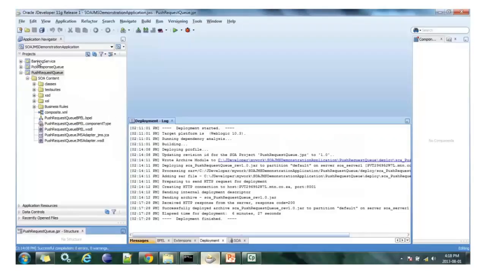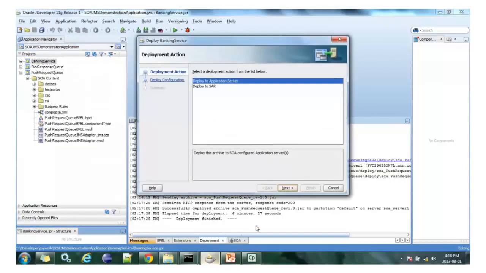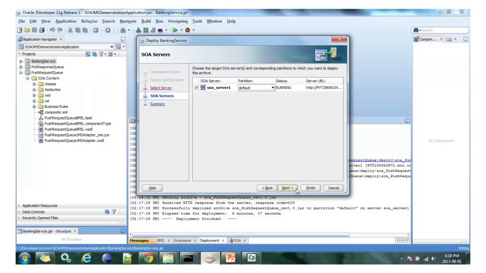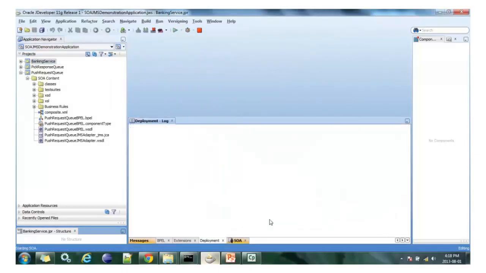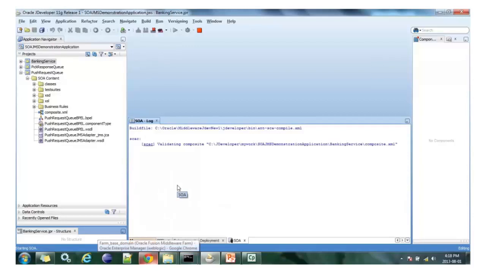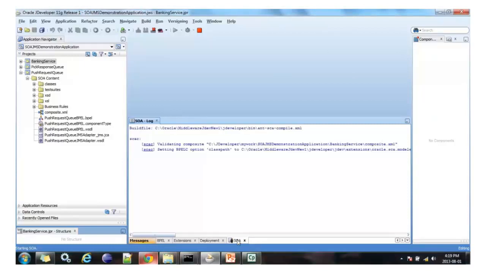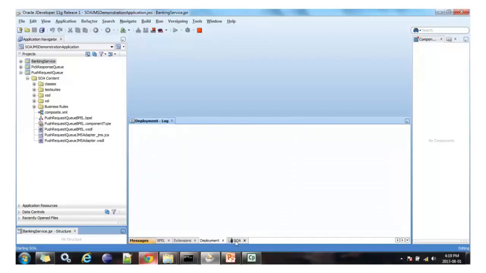Now we are going to deploy our banking service project also. So let's go to banking service, click on next, click on con new, next, and finish. Let's clear the log so that a new log can come in. So now this project is being built and we can see the deployment activities in this deployment tab. Let's wait for the deployment to finish for this one. You can see the status of the build. The build is happening right now, and after that the deployment is going to start.